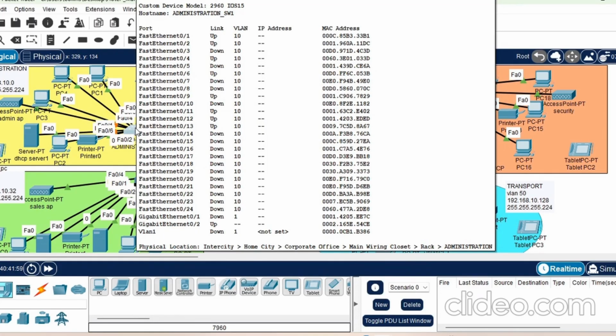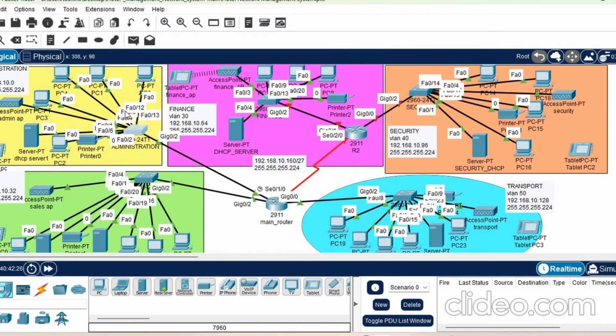Now let's see on this switch what has happened. The first time when I hovered on this switch, this section had VLAN 1, but right now you can see from FastEthernet 0/1 up to FastEthernet 0/24, they are on VLAN 10. You can find that FastEthernet 1, 2, 4, 6, 9, 11, 12, 13 are up, and GigabitEthernet 0/2 is up. Others are down because nothing is connected on them.